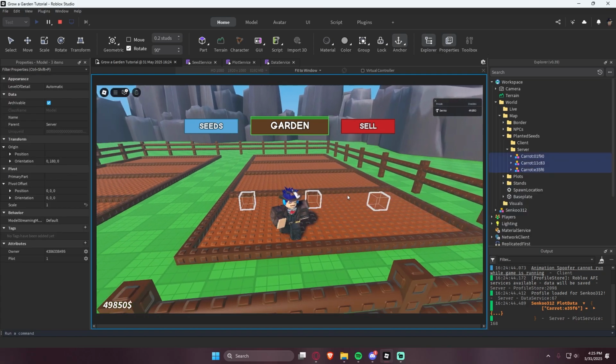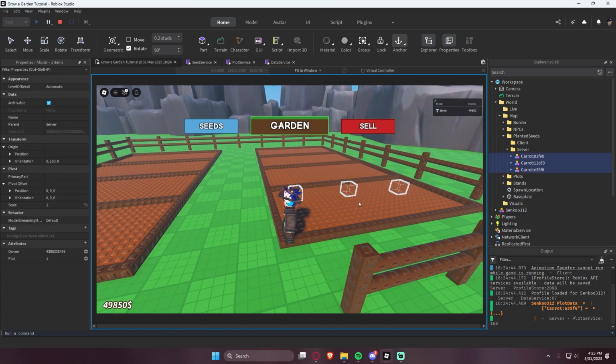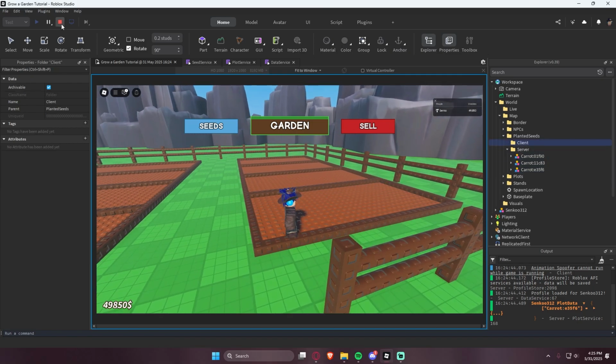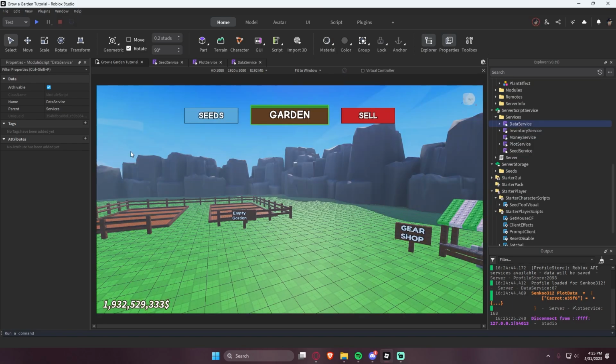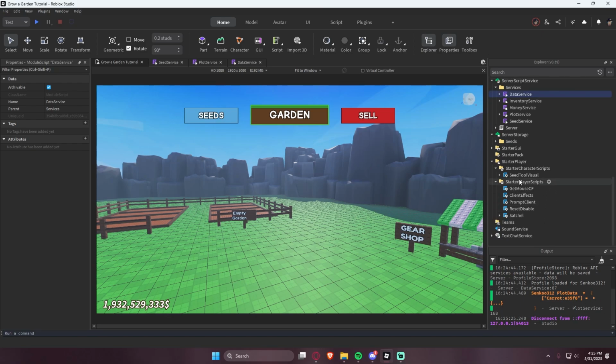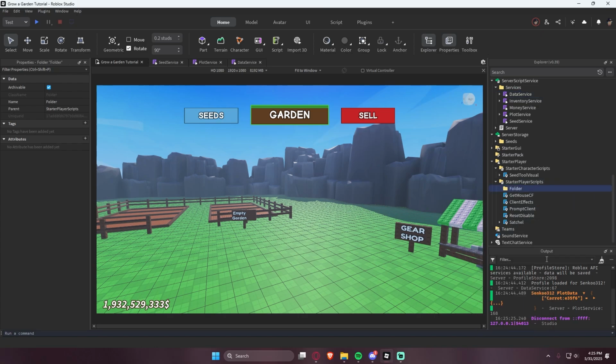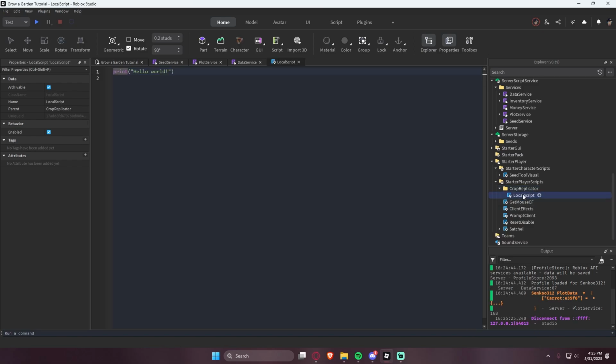So now that's all great. That's great and all, but now we want to actually replicate these server carrots to the client and make them actually look like they're growing. So let's go ahead and go over to our starter player scripts. And let's make a folder called, let's see, how do we want this to be called? We can call this CropReplicator. And let's create a local script inside of here called main. And obviously this is going to handle all of our crop replication from the server to the client.